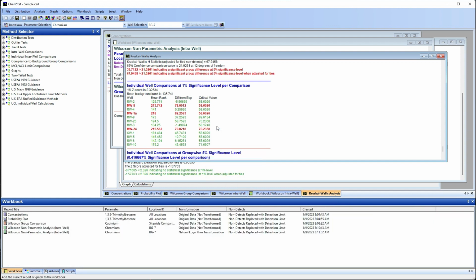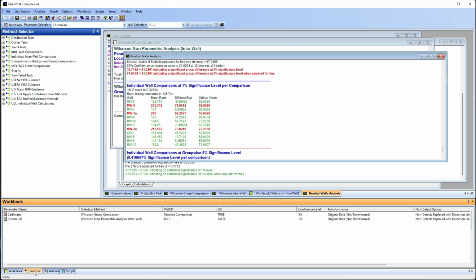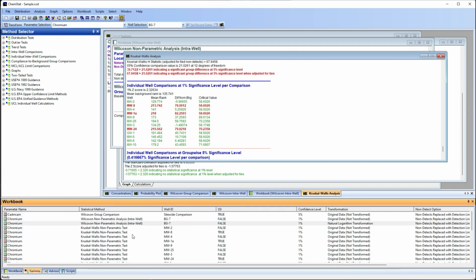And I'm going to add that to the workbook. So it is added here. And now I go to the Summary tab, and there are many more items. This is a summary for each well, for each report in the workbook, indicating whether that well has statistical significance or not, and the confidence level.